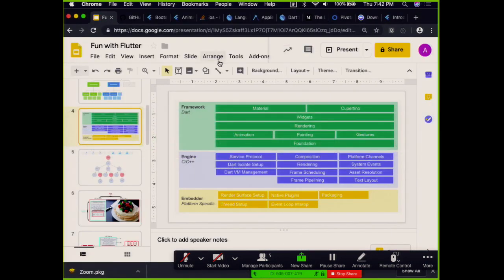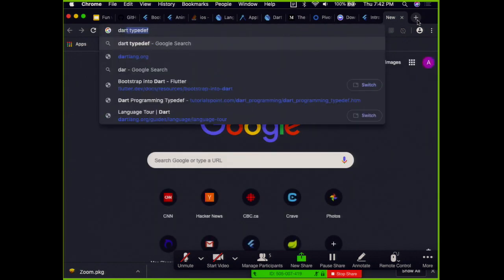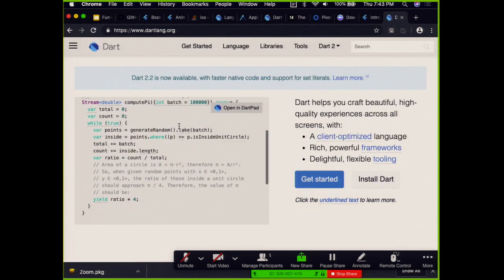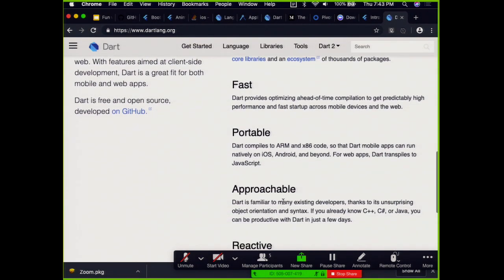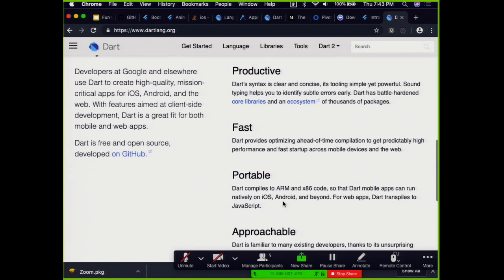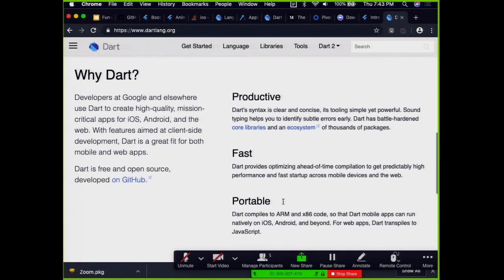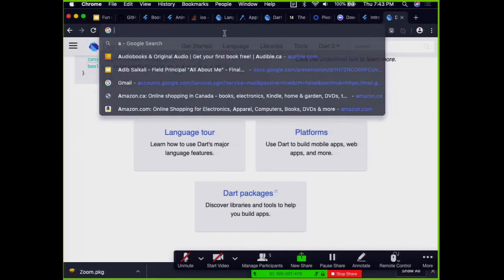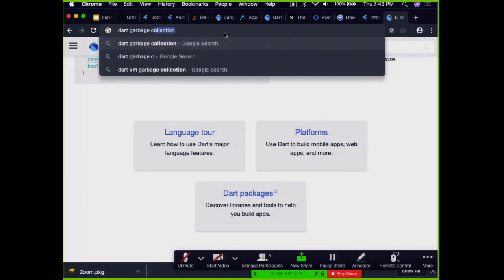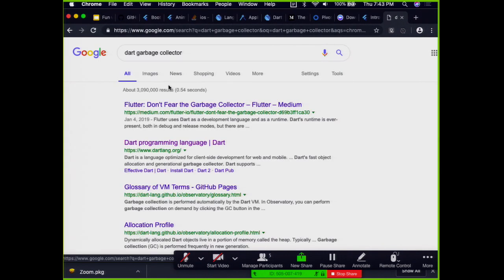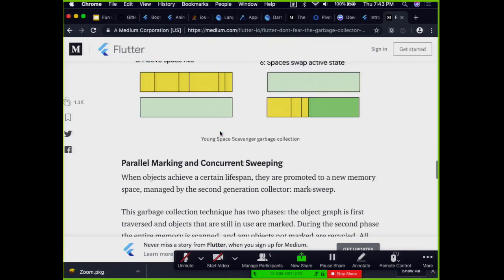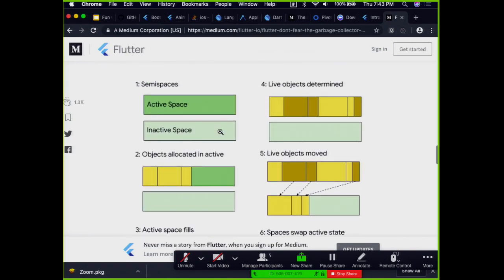I'll show you some diagrams on this by going to the Dart lang website. Dart garbage collector. Yeah, these are my diagrams. Okay, so that's kind of how it works.